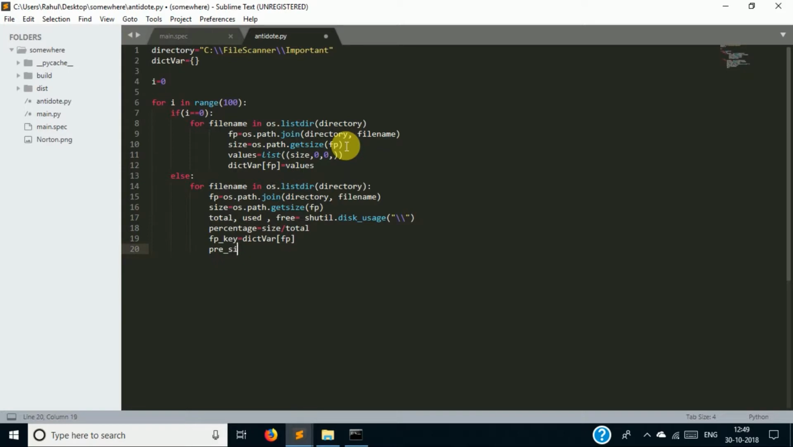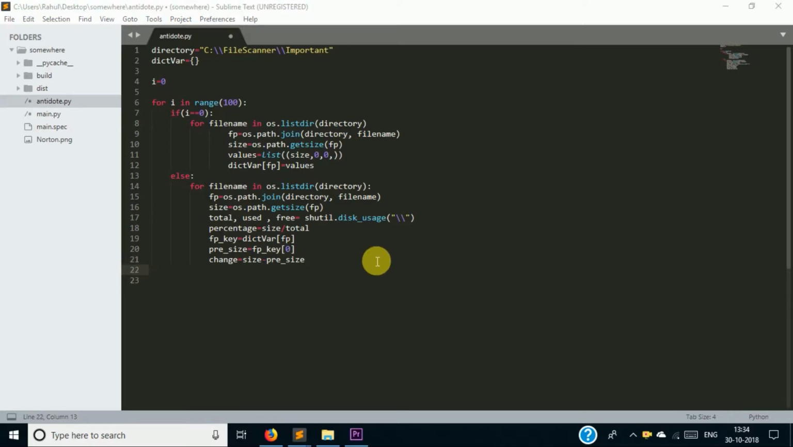Then I'm assigning the dictionary value to an fp_key variable, and then calculate the percentage. This accesses the first value in the values list, which is the size stored before. So now we'll calculate the percentage, converting it to a scale of 100. We'll check if the change is greater than 0 and put a certain threshold on the percentage number.